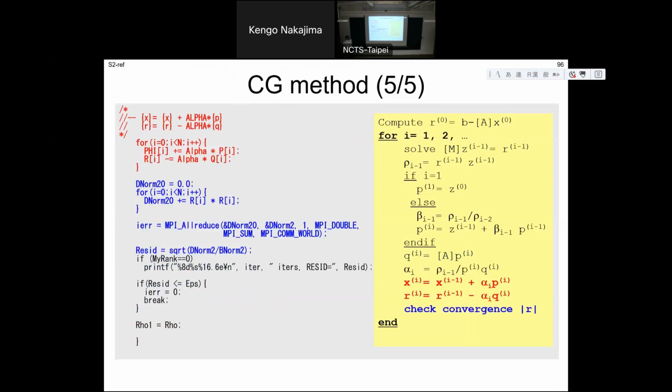And the next part is updating x and r, and there are no parallel computations here. And the next one is bnorm2. So bnorm2 is the local value, and with MPI_Allreduce we get the global bnorm2. And so checking the convergence is done by this value, as we did in the single CPU case.